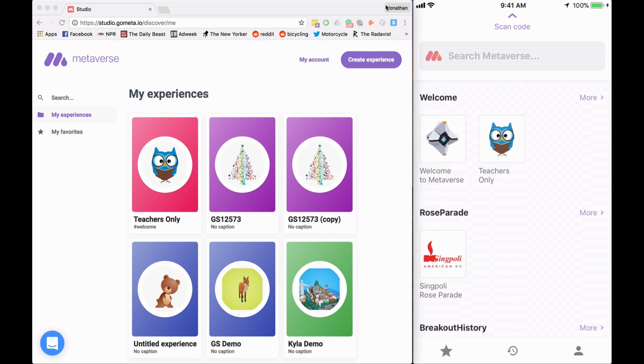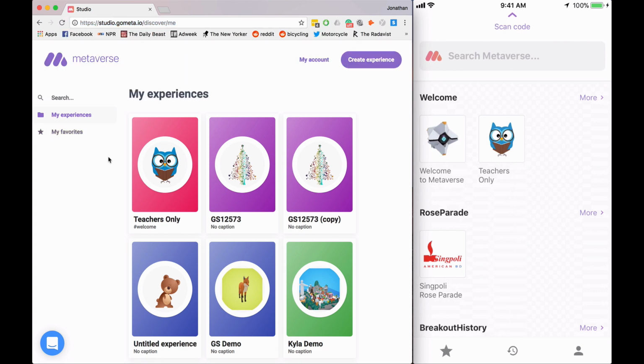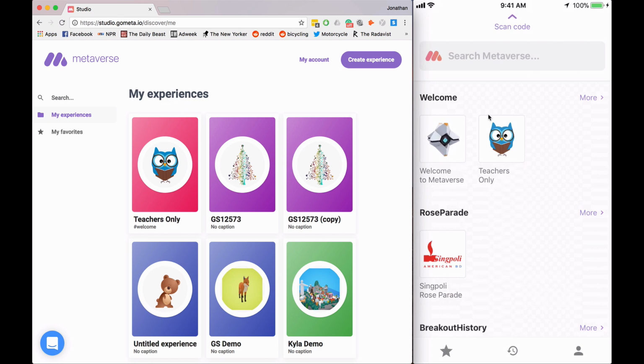Now, on the left-hand side of the screen is what we call the Metaverse Studio. The Studio is a website, just studio.gometa.io, where you build experiences. So you build experiences on the web, and then you view them in the Metaverse app, which is on the right-hand side of the screen. Now to do this, I have my phone plugged into the computer. You'd have to open up the Metaverse app on an Android phone, iPad, iPhone, or a Chromebook.